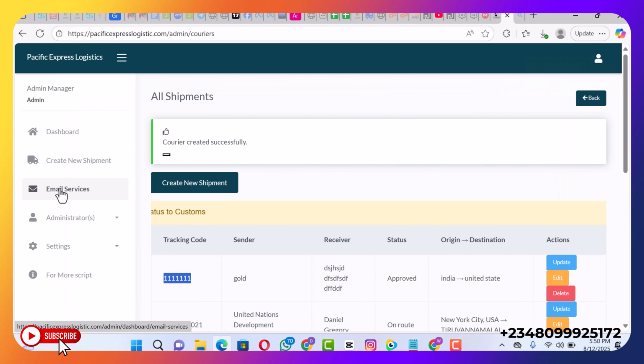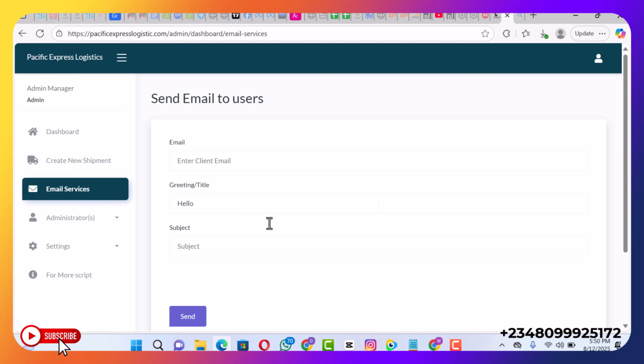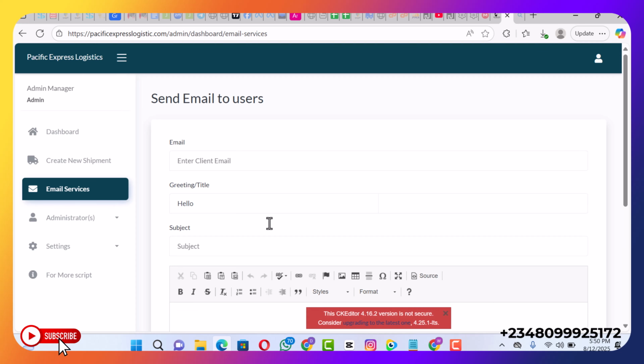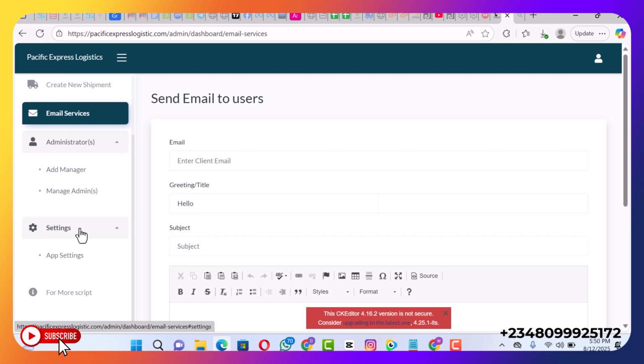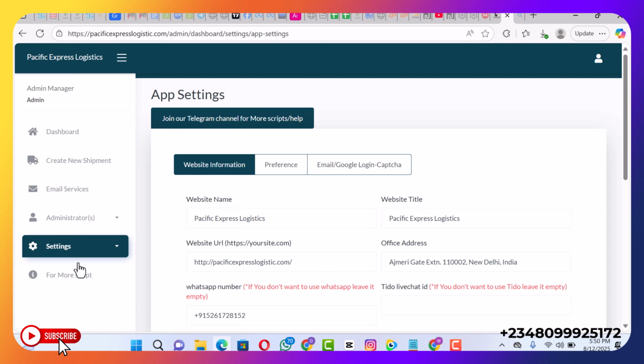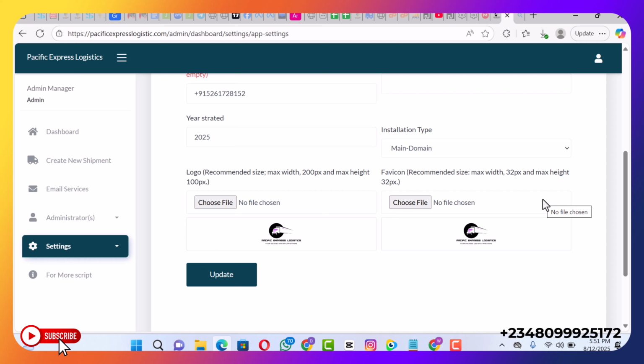Before we explore how to build a Courier website just like this, right here we have the email service, and basically you can send email notifications to your client directly from the admin. Right here, you can add a manager, you can manage admins, and here we have settings. Under these settings you can set up your website directly from the admin. You can put in your website details, your address, preferences, and then set up your email notification and so on.